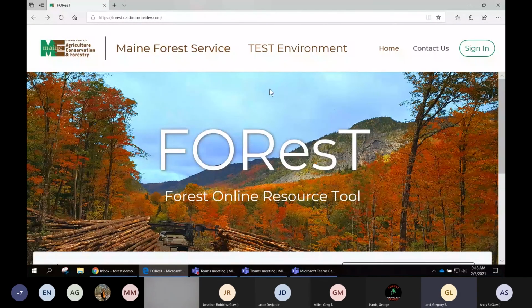So the first step in using FOResT, as has been mentioned already, is setting up a user account. And I just want to point out I'm using the test environment that we have set up. This isn't the real version that you would be using, but it looks very similar. The only difference is in the public version or production version, you won't have this note at the top here that says test environment. And you'll see as we're going through here, when you first come to this page, there's also a pop-up message saying you're in a test environment.